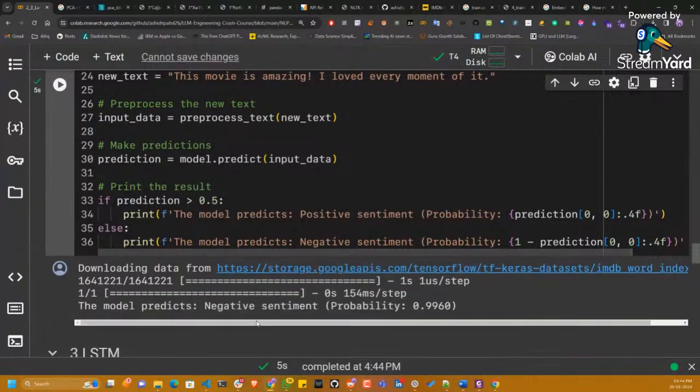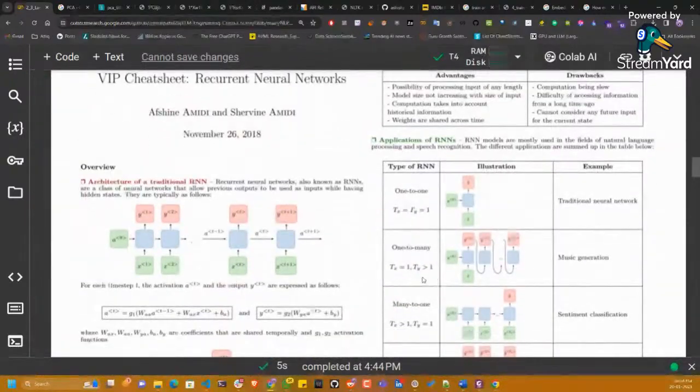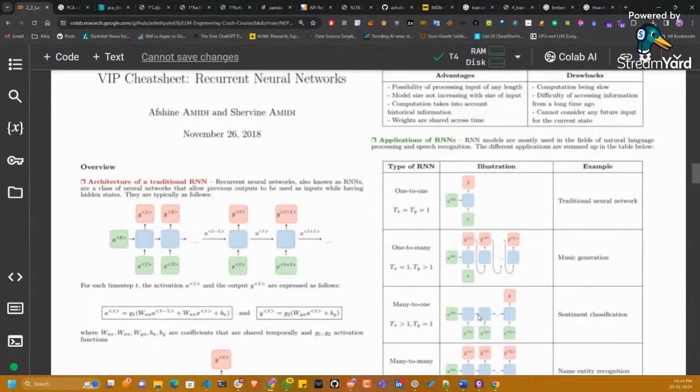Okay, it is predicting. You can see that it is a negative sentiment, but here our model is overfitting, so that's why it is not giving a good result. So this is an example of many to one. Many to one sentiment classification is where you give multiple words to the model, and it gives you the classification, positive or negative sentiment.